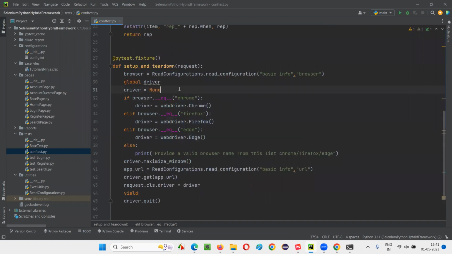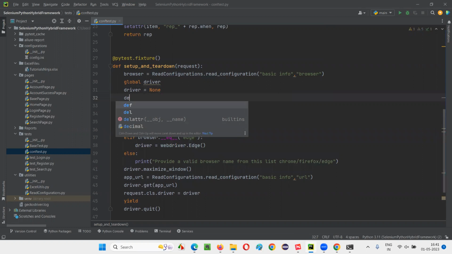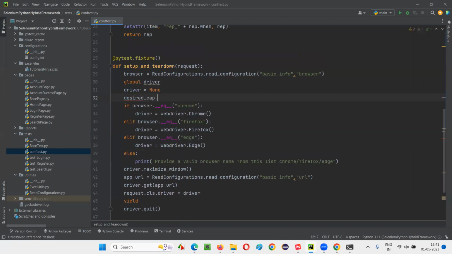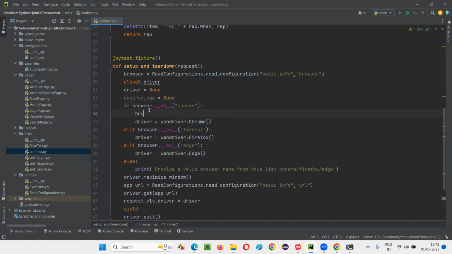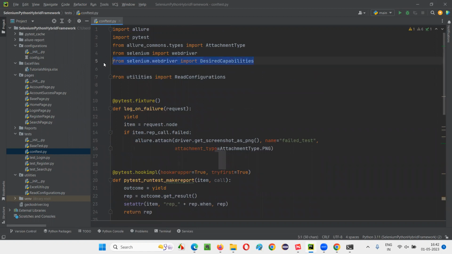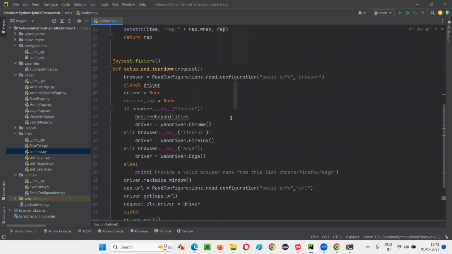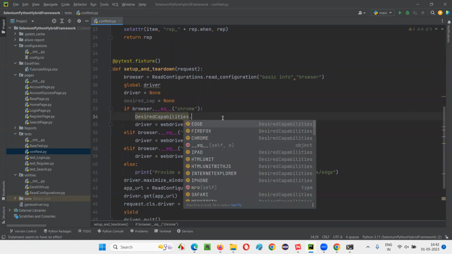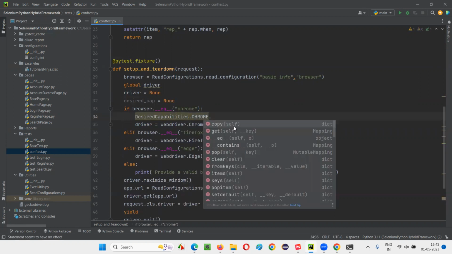Rather, we have to write it in a different way, where I'll say desired_cap is equal to None. Now, instead of writing webdriver.chrome, we have to write something with the help of DesiredCapabilities. I think it's already imported here, but generally it won't be there. When it is not there, it will give you some error. Hover over it with the mouse and import this from Selenium. After that, click on dot and you can select Chrome and say dot copy.